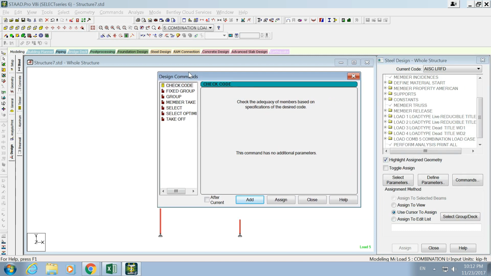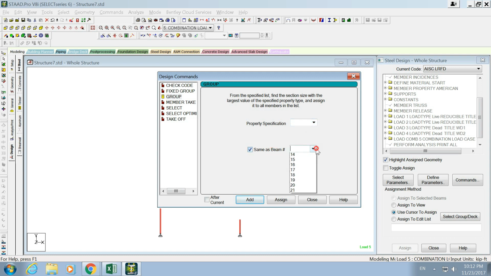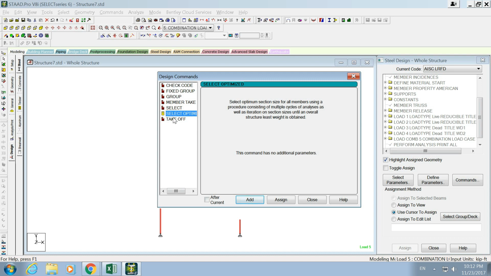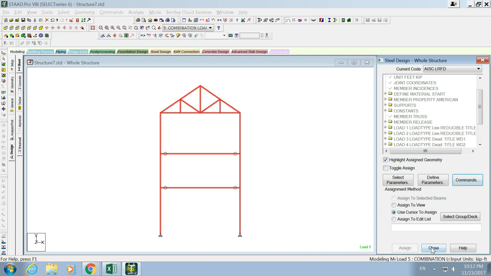Now, here we're gonna choose what we need. Is it a group design? Is it a fixed group? What are the property specifications? And so on. So I'll click on select optimized. So I will enforce STAAD to give me the lightest section that is gonna carry or be safe in those designs. I click on assign, then close.